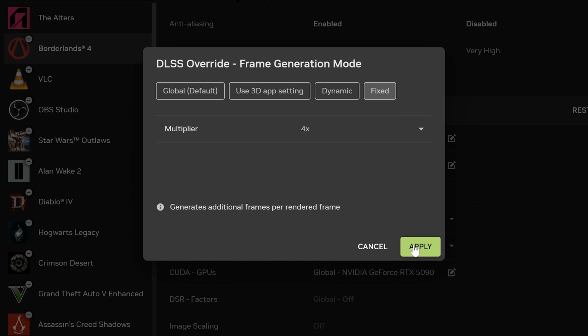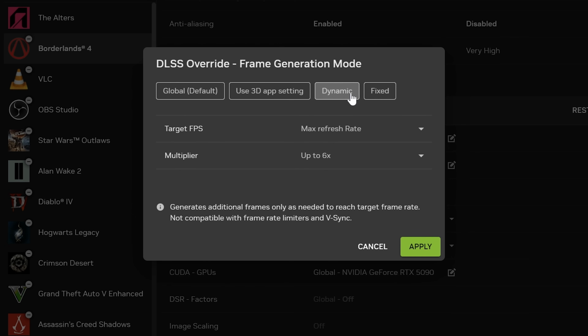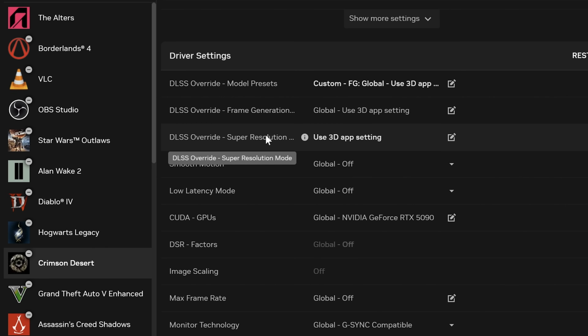You'll also find dynamic frame generation in this part of the Nvidia app, which based on what I've seen requires a bit of refinement from Nvidia before I recommend using it, though you might like to experiment with it for now. There's also the DLSS override super resolution mode option.